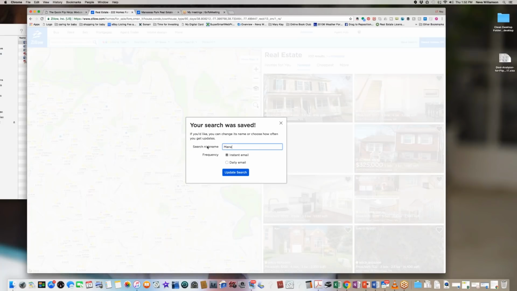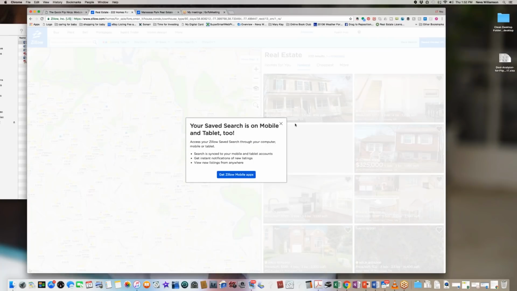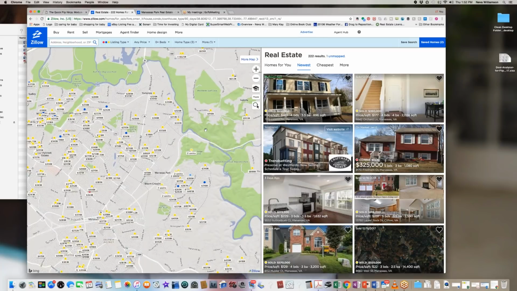Just say, this is Manassas Park, 90 plus. Or I could put Manassas Park recent solds or something like that. And do update search. And so this is telling me if I want to get the mobile app. I have it on my phone, but I'm not going to get into that for this exercise. So you want to do that.